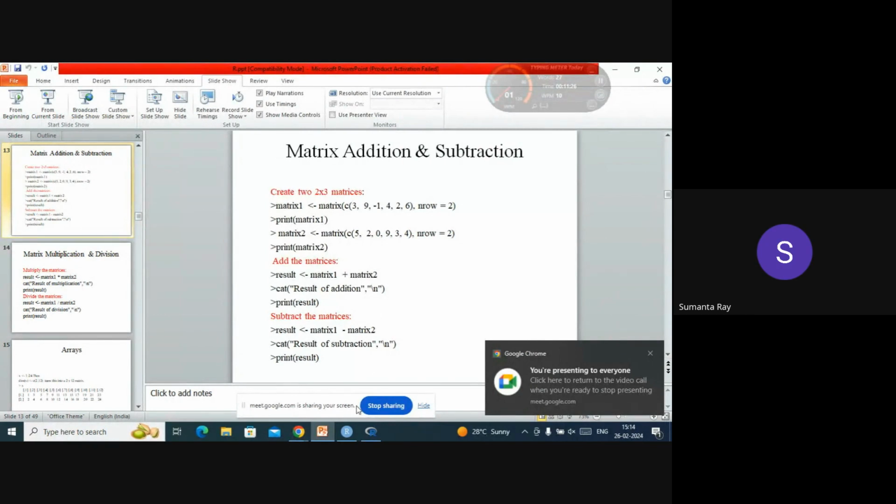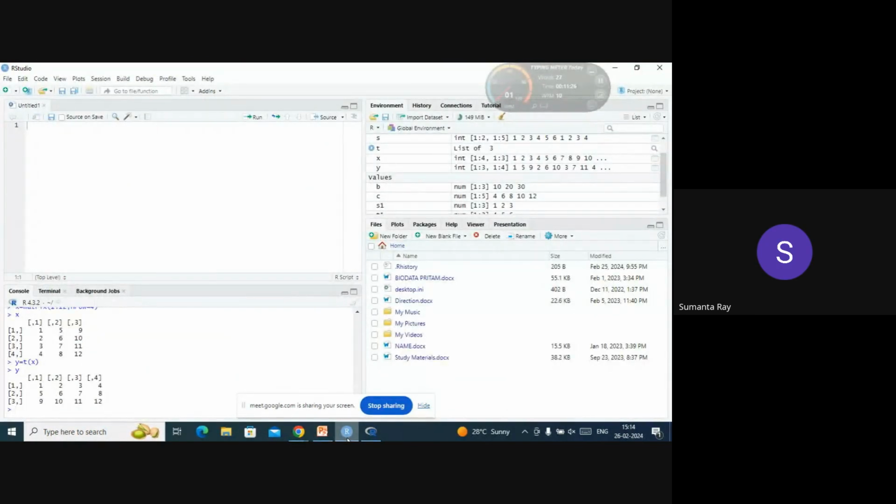Okay. So instead of number of column, if I write number of row, that is also possible. That I have already explained. That is number of row.